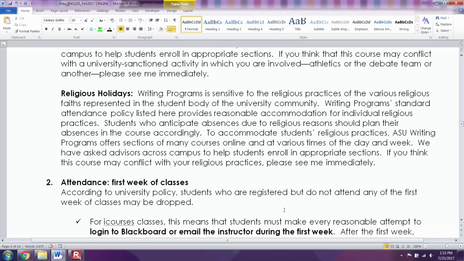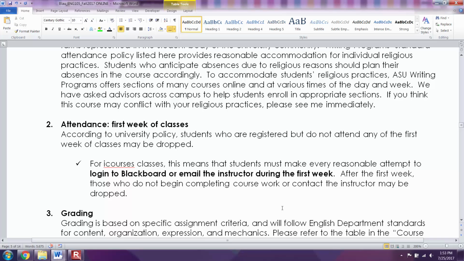So for iCourses, you need to make every reasonable attempt to log into Blackboard or touch base with me during the first week. If you let the first week go by and you never log into Blackboard or you never email me, I'm going to assume that you're not in the class and you may be dropped. So keep in mind that I can see on my end of Blackboard when everyone's last login was. So just keep that in mind, that I can see when you're logging in and doing your work.